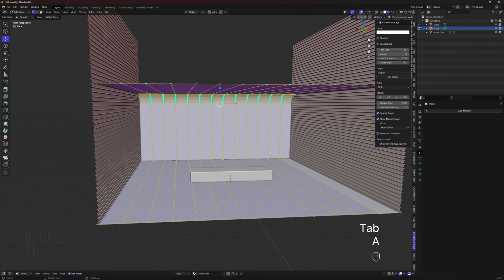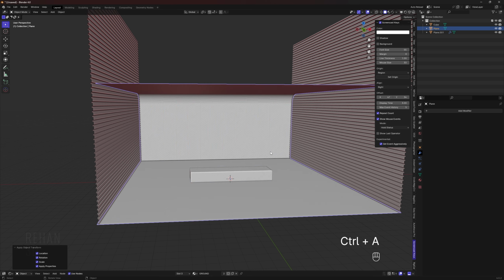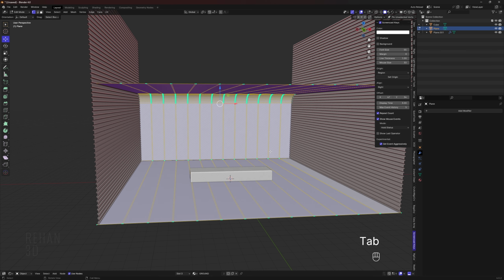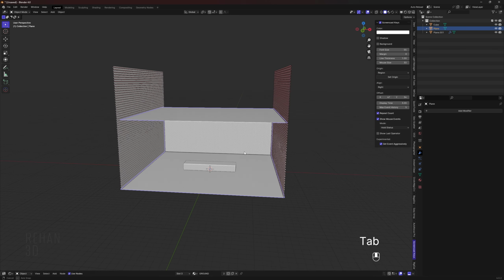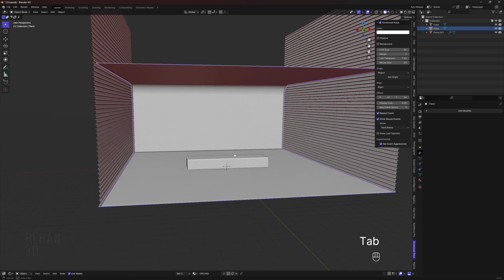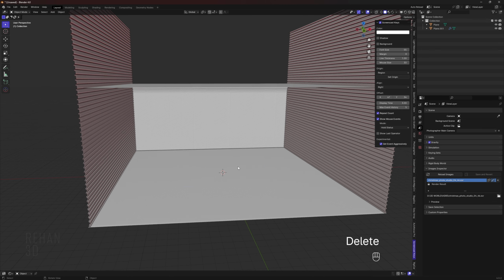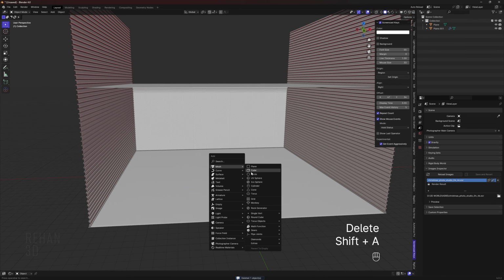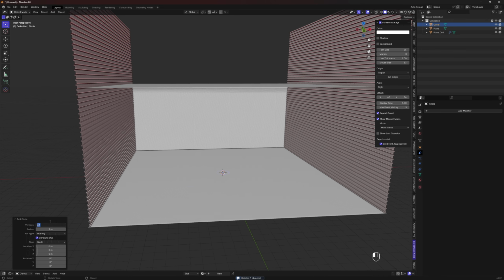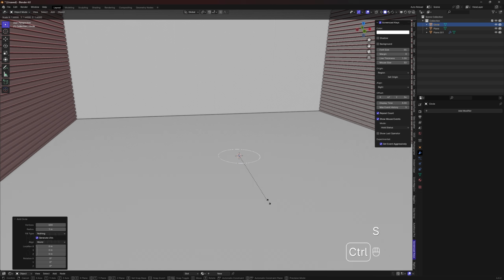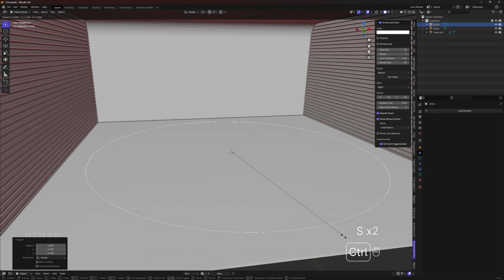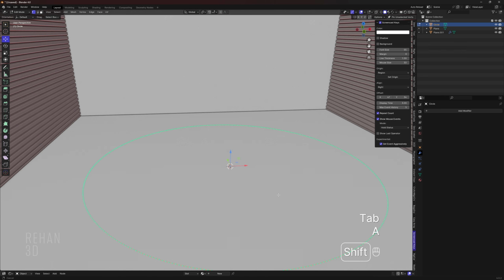Repeat the same steps, apply all transforms. U for the unwrap options, Smart UV Project. This is a necessary step because we will apply the textures on the ground and front wall. Now let's add a circle for the podium. Make the vertices count 400 and scale it. And tab into edit mode.